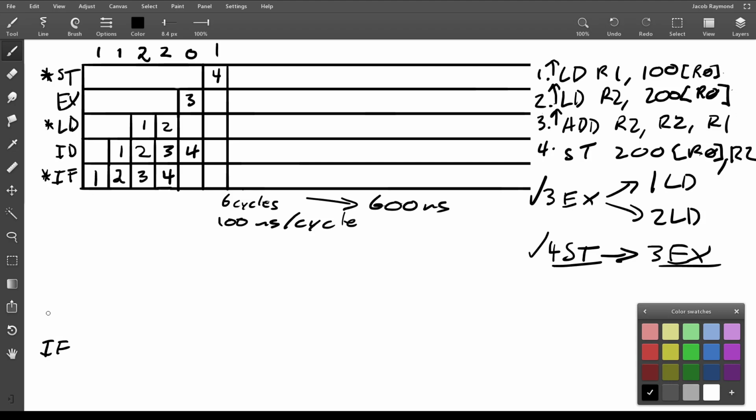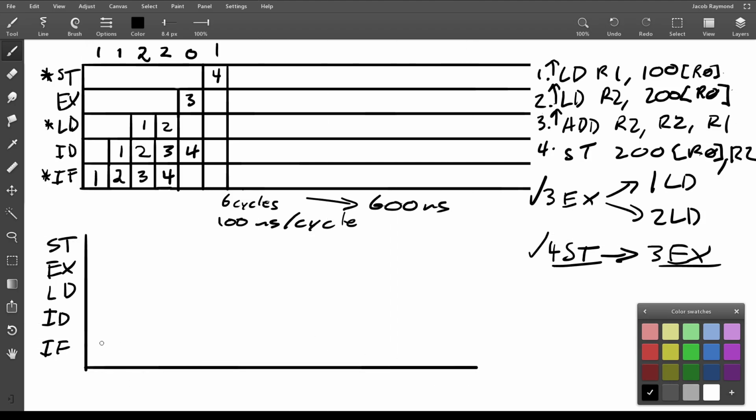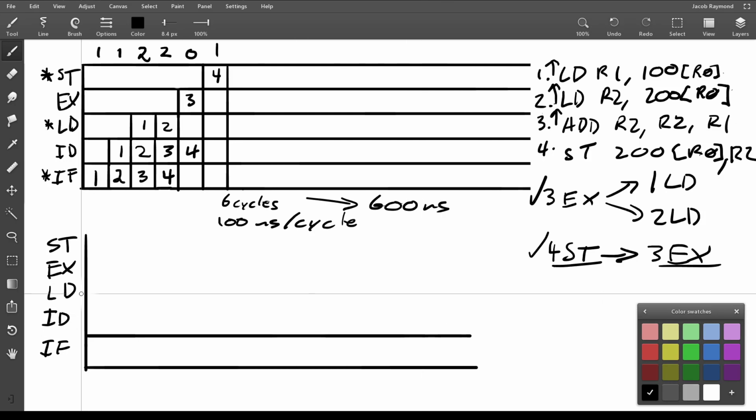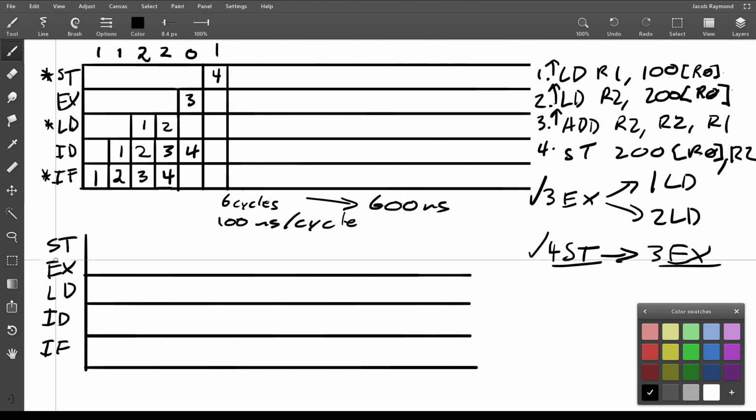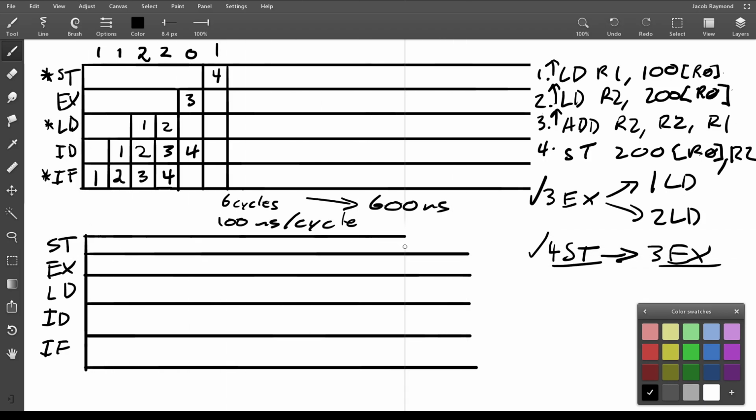So ID, LD, EX, and ST. Now with one-way interleaving, we can only use 1 memory unit at a time. And again, this is due to a limitation of the memory, not due to a limitation of the pipeline. The one-way interleaved memory is just the memory saying, okay, I can only process 1 memory instruction at a time. So even if you have 2 units trying to use memory at the same time, I'm just not going to allow that, right? That's just not going to work.